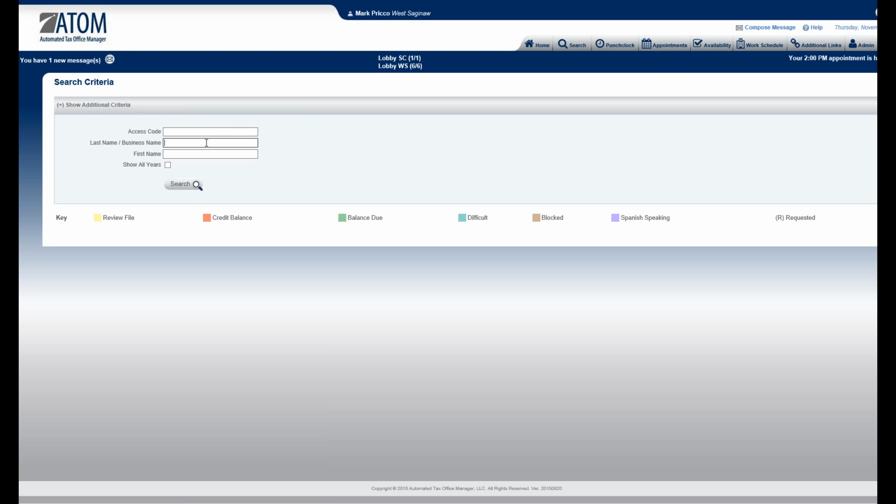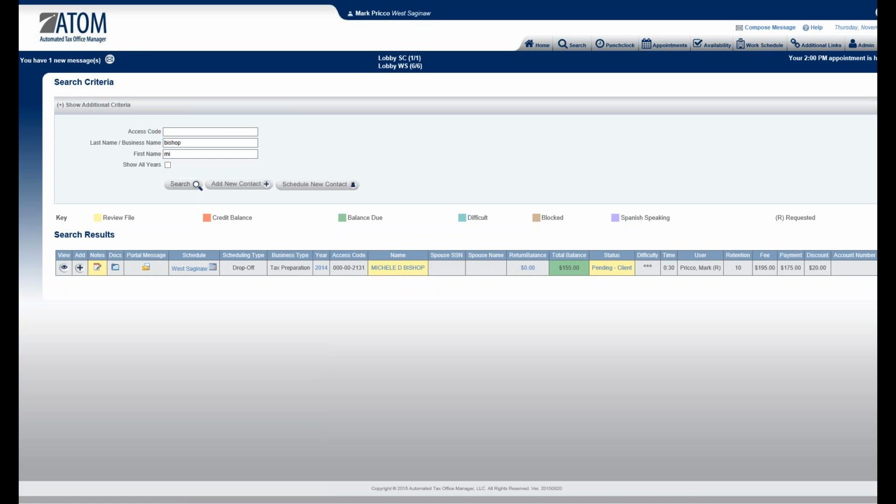And I'm going to type a client's name. So we're looking for Michelle Bishop. So I don't have to type everything, I'm just going to do their last name and the first few letters of their first. And I selected enter. I could also have selected the search button.